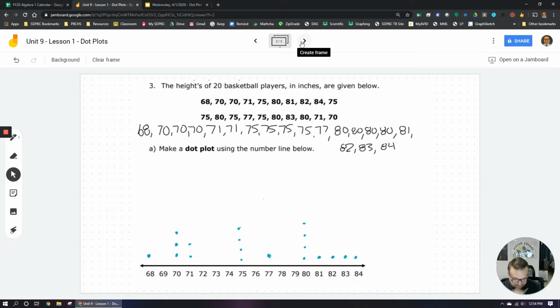The only thing that's missing is a title, so you want to come down below the dot plot and put a title. This is height of basketball players. And that's all the descriptive information you have. You don't know what school they're from or what team they're on or any of that, so that's just it, height of basketball players. Okay, so I hope that was a good refresher for you on how to construct a dot plot.